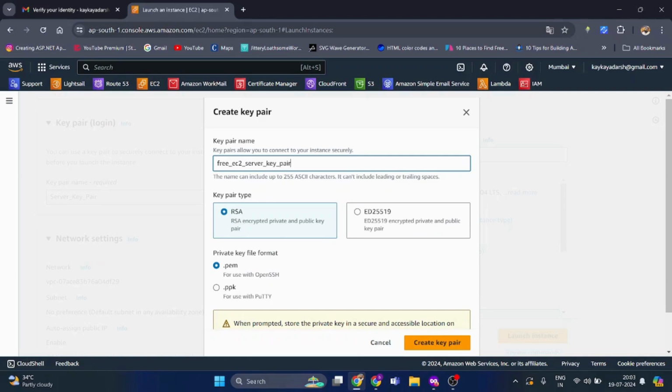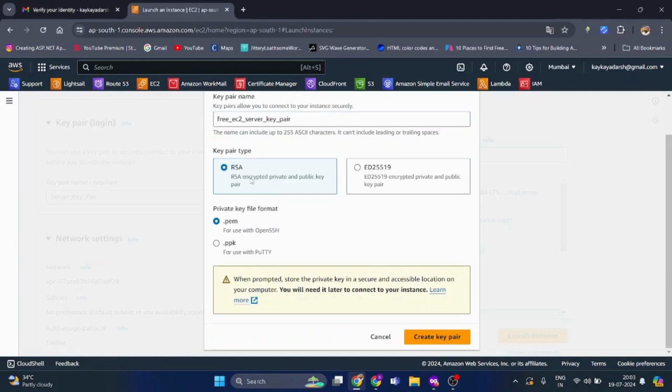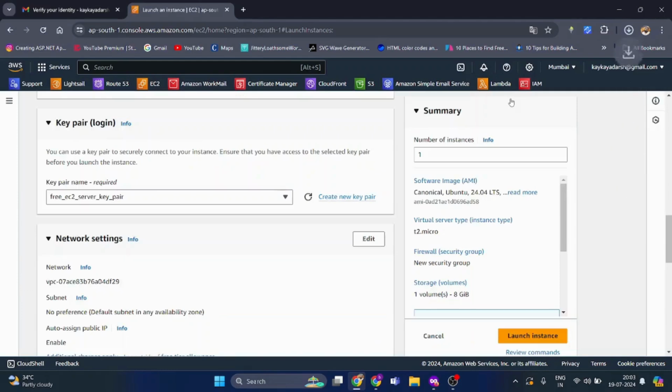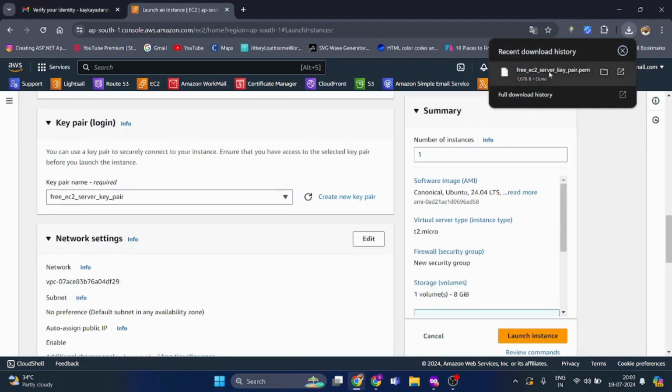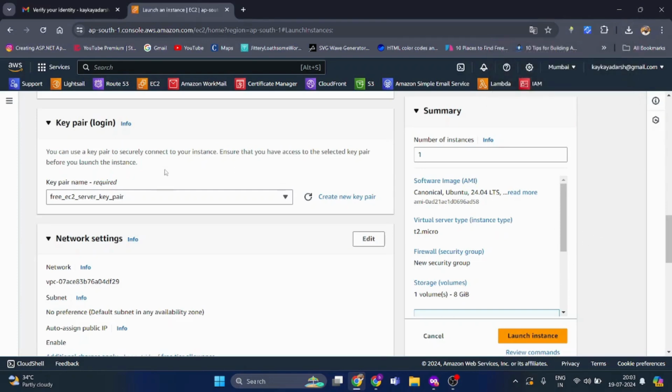So here, right up here, you have to choose RSA and .pem. Hit download and it will download the key. So here we have our EC2 instance key, which is attached. This is the key which has been attached to our instance.